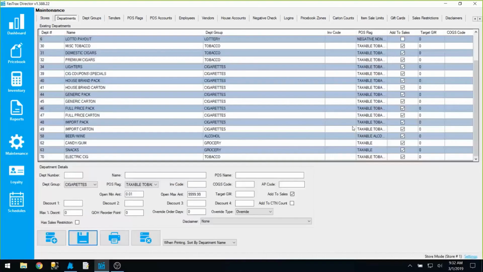Okay, so that covers all the department options. I hope everybody learned something today and got something from this lesson.